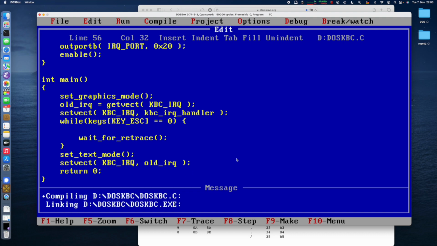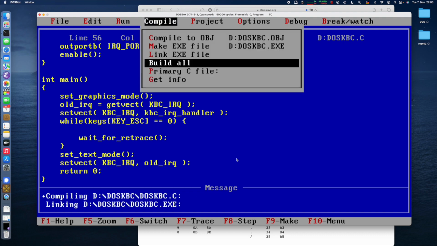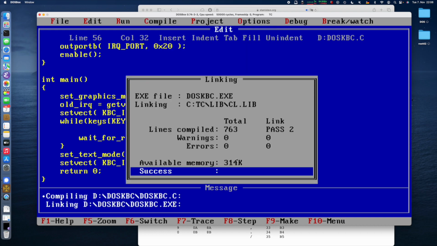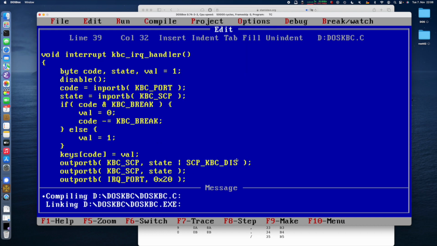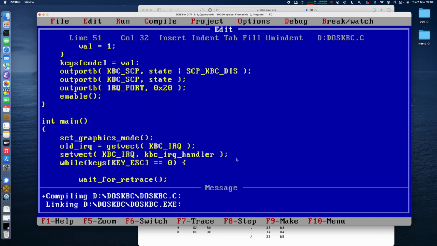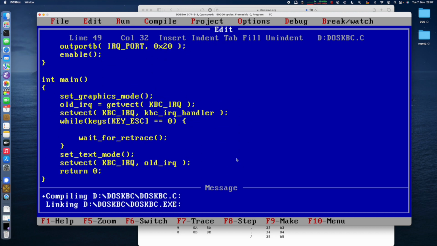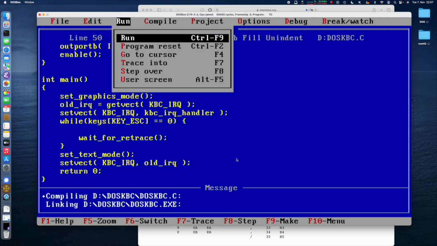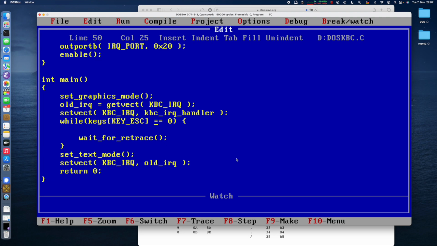This now should be safe to run, I think, because now we already have a working interrupt handler. We also set our interrupt handler and set it back, and it should work for pressing escape. It will be a black screen, but it should work, and it does. And afterwards I can even press some keys. It still works.